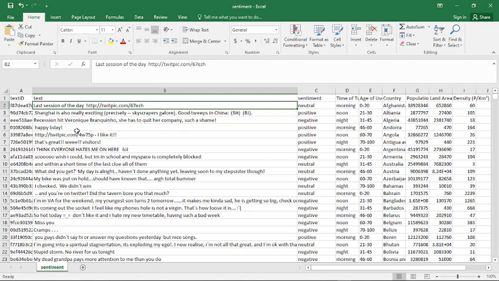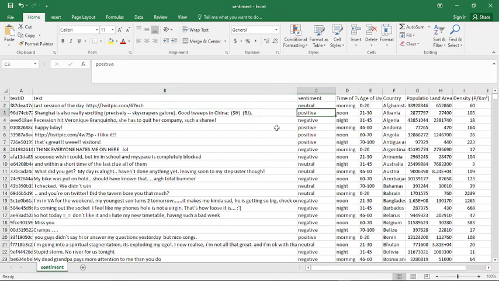So for example, you see it is already labeled, like "the last session of the day," somehow that is neutral. You cannot get the right emotional tone of the text. "Really exciting" of course is positive. For a negative one, you see "yeah, so yeah, it's such a shame." That is negative.